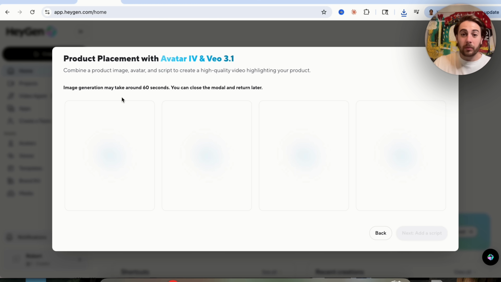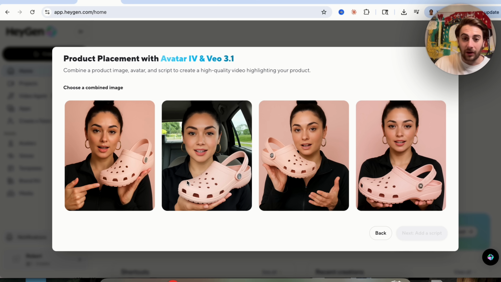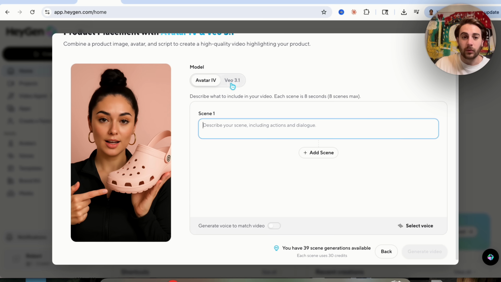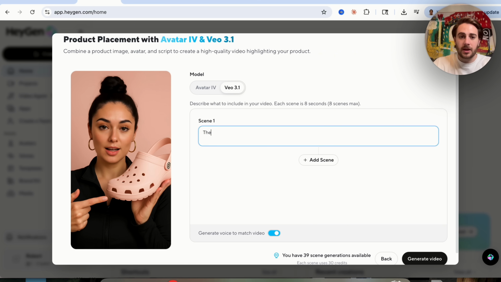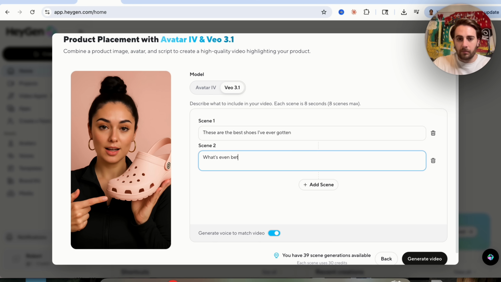And then from there, we'll be able to combine a high quality script, and this will go through and make a high quality video of an AI avatar highlighting our product. You can see now that this perfectly combined her with our shoe right here. We could click on add script, and we could come over here and we can get this to actually create this by adding in different scenes, or we could go through and we can actually generate this. So I'm going to click on generate voice to match video, and I'm going to say, these are the best shoes I've ever gotten. What's even better about them is that they're 50% off right now for Black Friday.